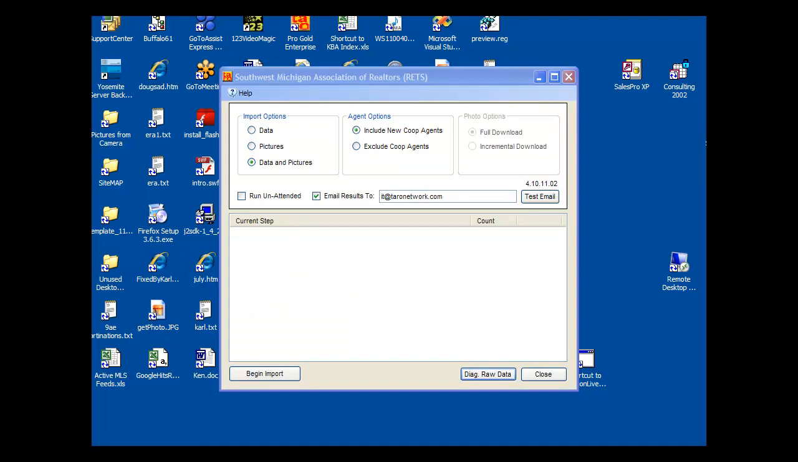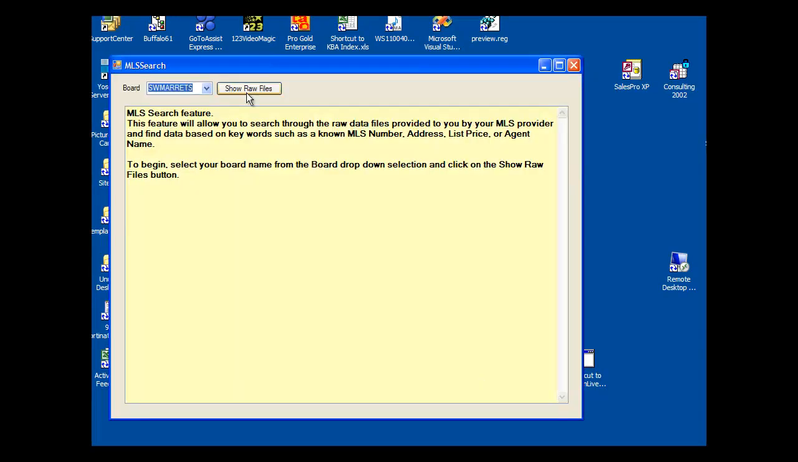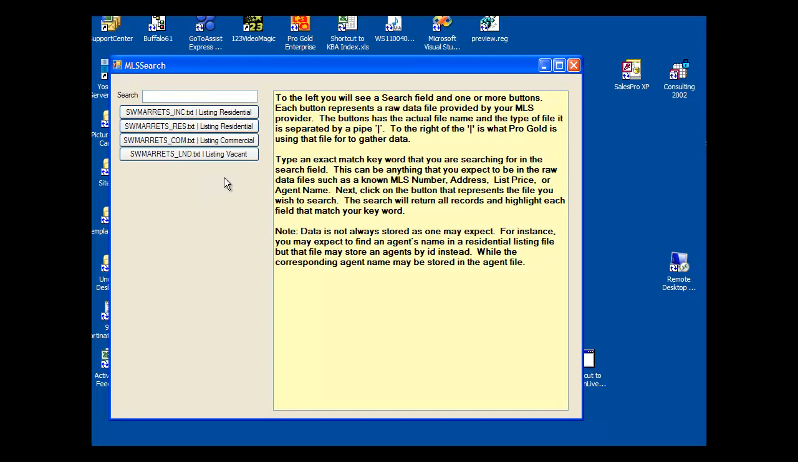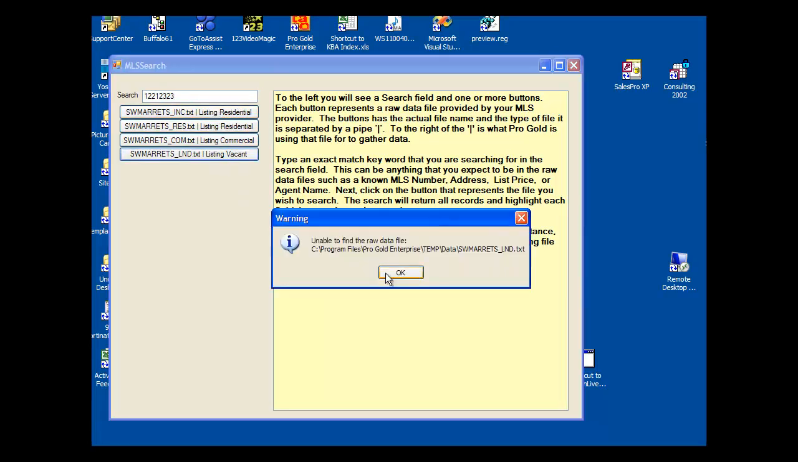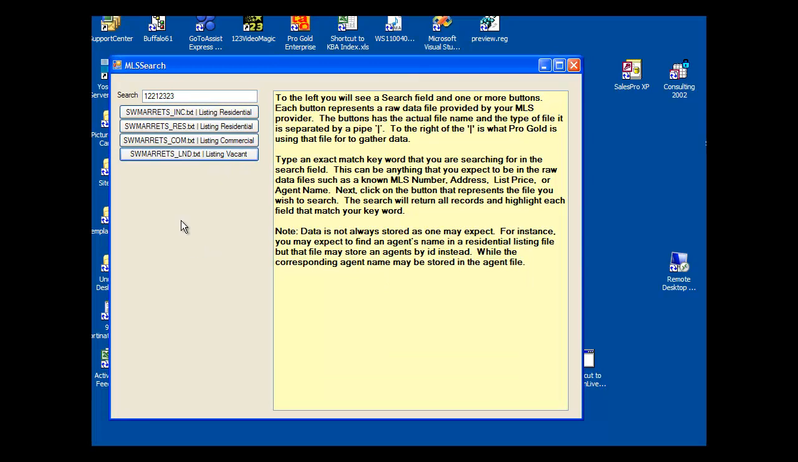We also have another feature on the import screen called the Diag Raw Data button. This option is used where you can enter an MLS number and check to see if it's actually in the data feed. Sometimes the timing of when the MLS provider may or may not get it in the update file that night on the server matters, and you can check the feed to see if it's actually in the files they provided by entering the MLS number and then checking the date of each individual data feed file. Obviously, if the record's not in the feed, there's no way ProGold can import it.